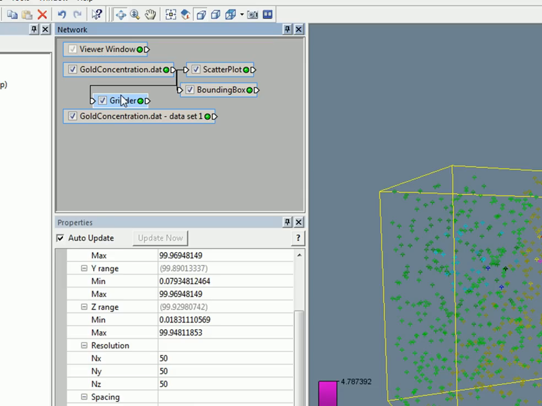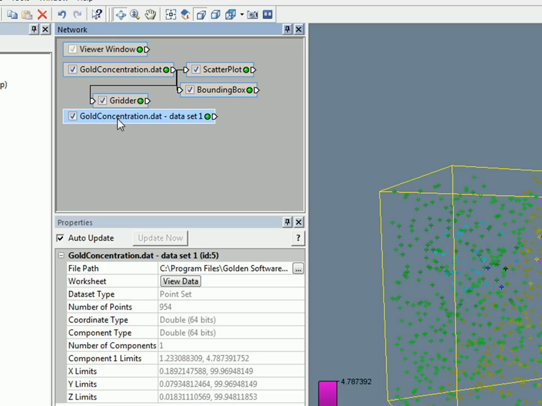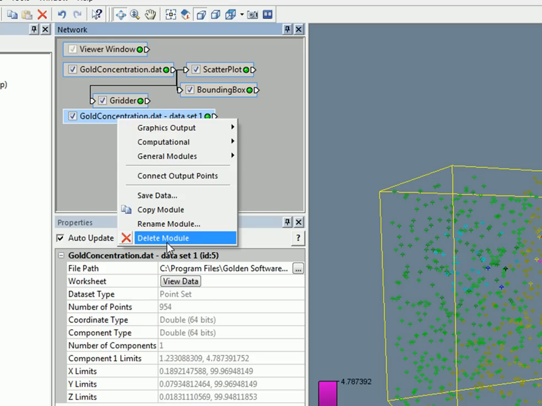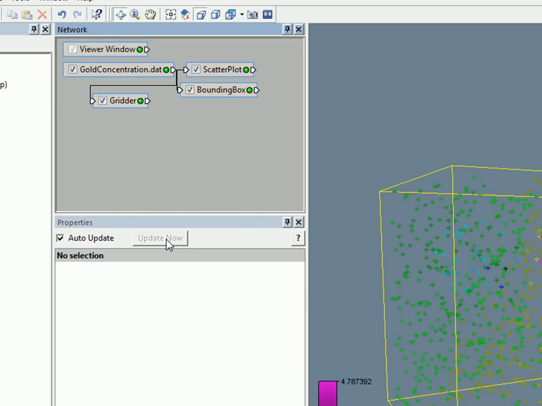To delete a module, click on the module to select it, right-click, and choose Delete Module. The module is removed from the network window.